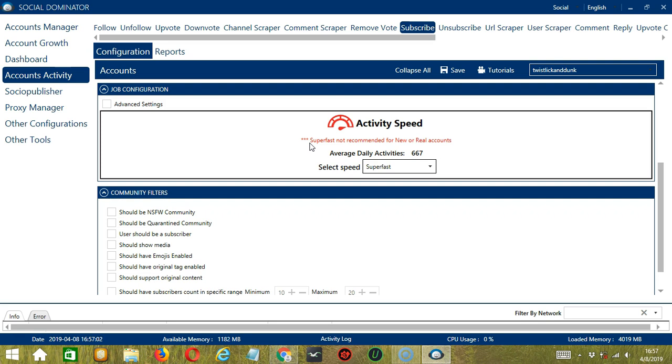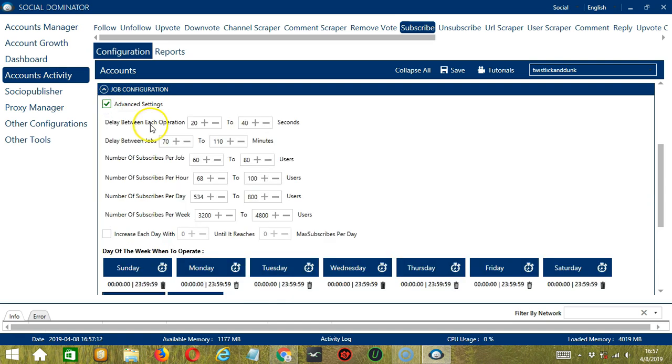If you want to define your own speed settings, click Advanced Settings. Delay between each operation is the number of seconds between each community is subscribed to. Delay between jobs is the number of minutes the software should pause after subscribing to the number of communities you set in number of subscribes per job.